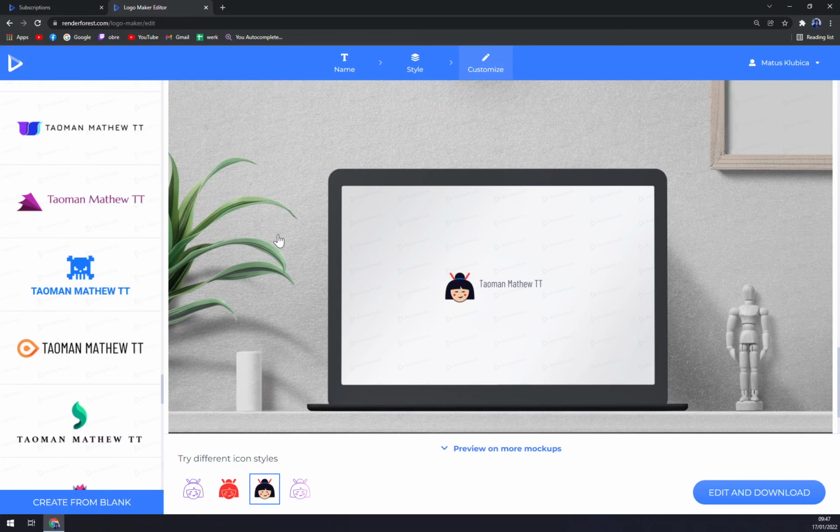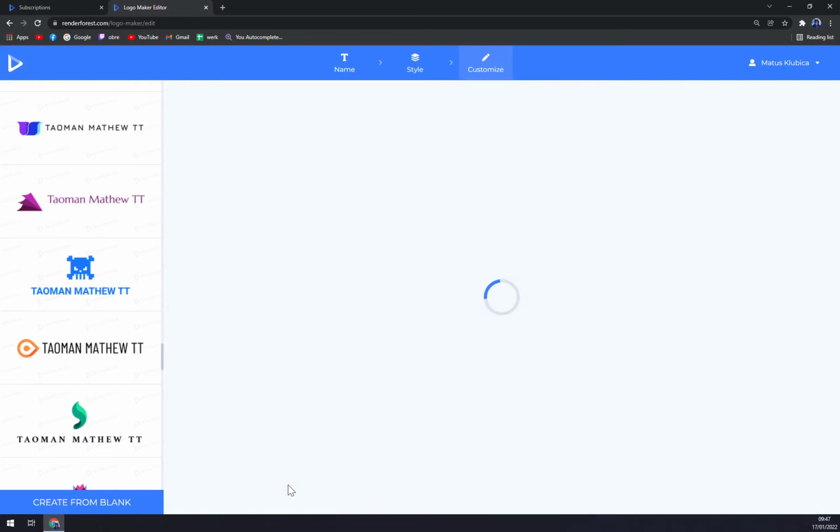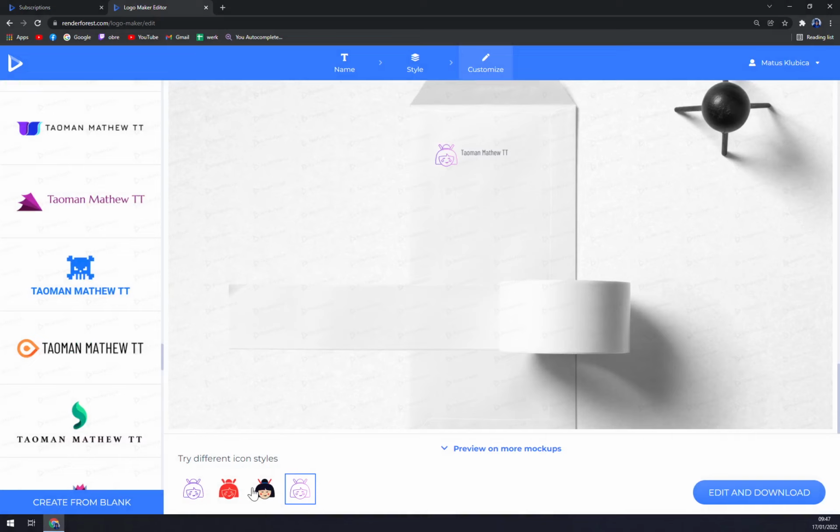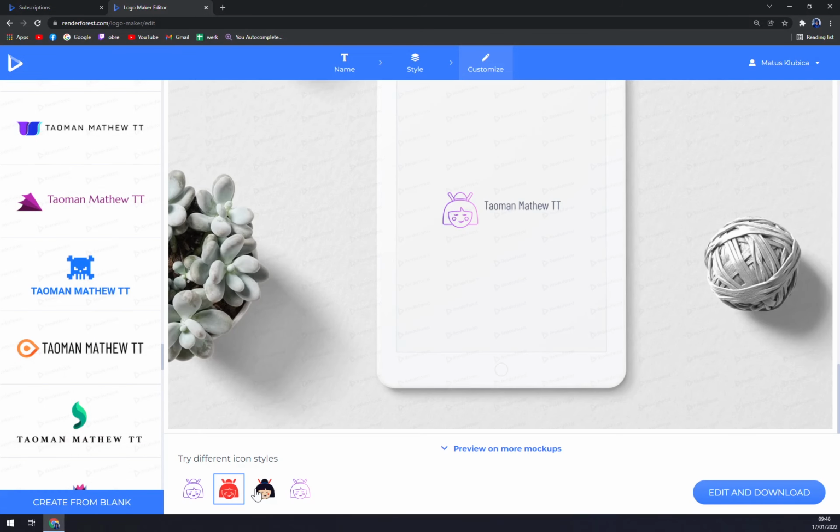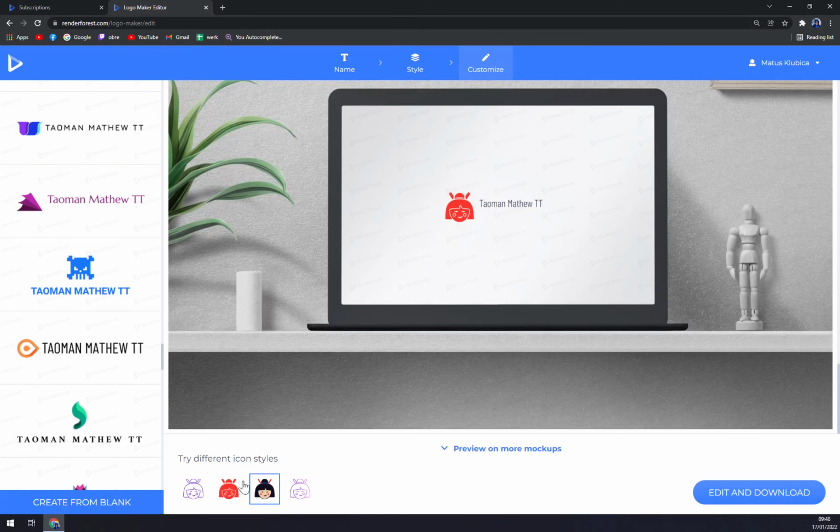Yeah, I'm okay with this one. And now, as I said before, we can choose a style, like this one. I really like this one, and we can go with edit and download.